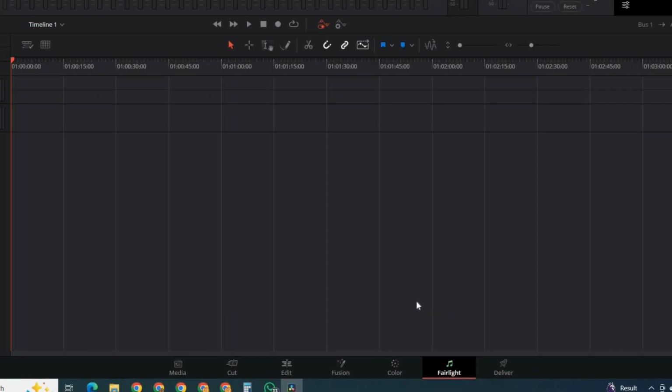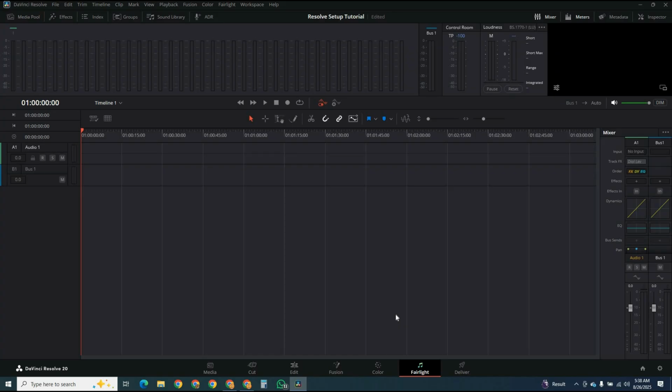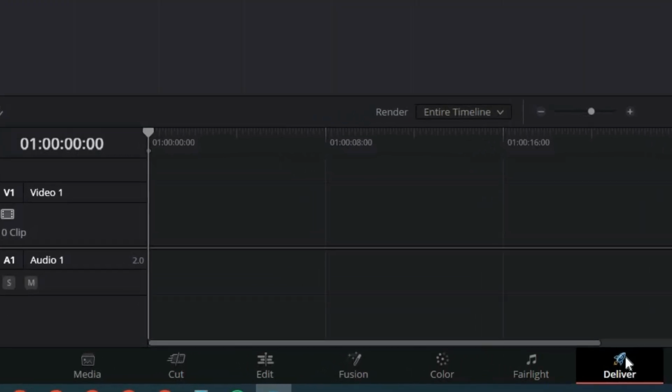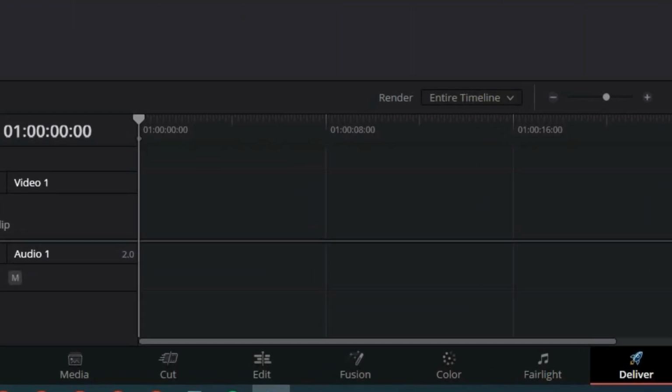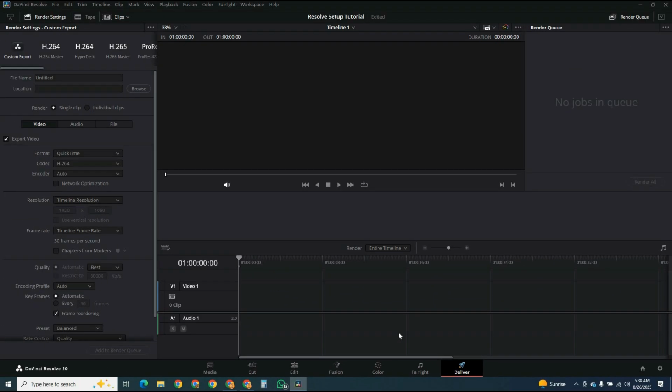Fairlight handles all your audio needs, but I prefer another open source tool, Audacity. Finally, Deliver is where you export your finished masterpiece to share with the world, or at least your mom.